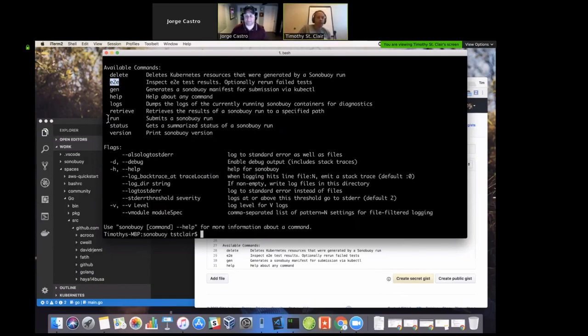Some other things, there's a status command. Internally, Sonobuoy is actually a master-worker paradigm. There's a Sonobuoy aggregator that gets run on the machine. The aggregator is basically the job that submits more jobs, which submit the plugins. The plugins can run asynchronously.